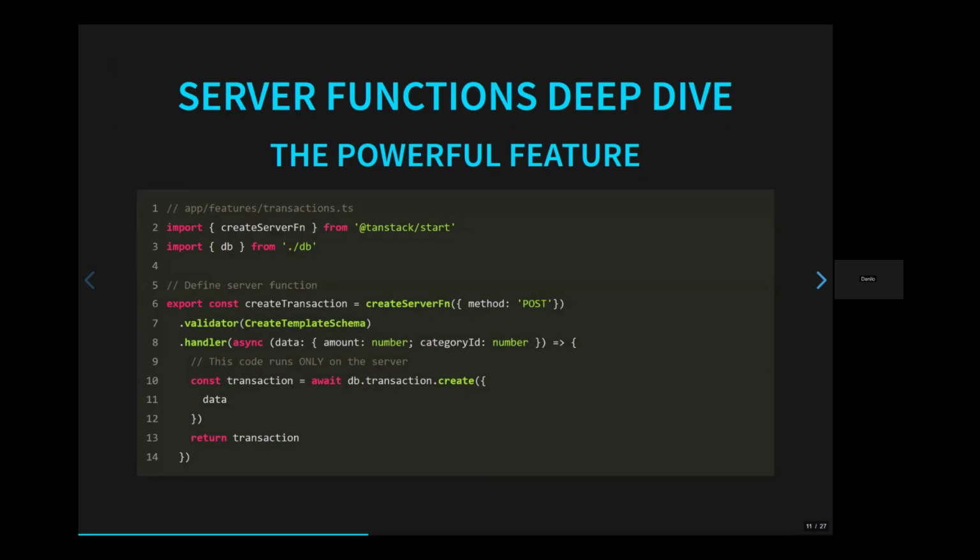Okay, let's deep dive a little bit more into how things are working or how things are getting connected. So we have this server function. This time I want to create a transaction. I tell it, okay, it's a POST HTTP request. We have some validation in there. This validator is taking a Zod validation directly.